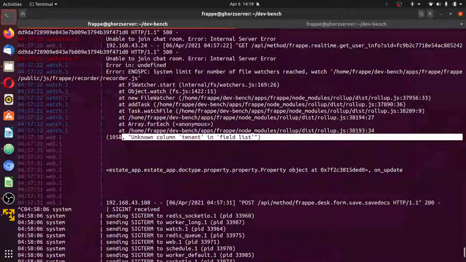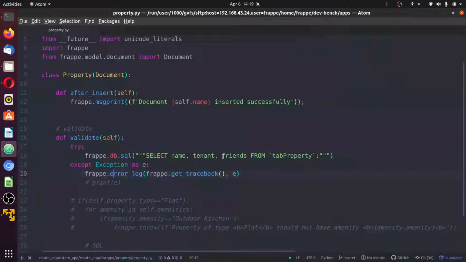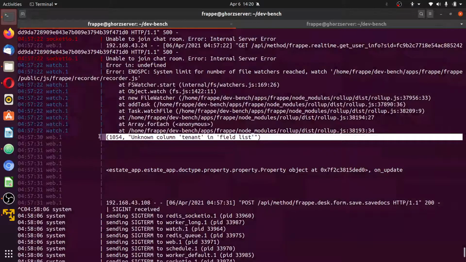This is the error that printed: unknown column tenant in field list. Despite that, we said tenant and friends. It will encounter this first, then complain. If this is corrected, it will encounter the next one. So that means our code was actually executed properly. It says unknown column in tenants.